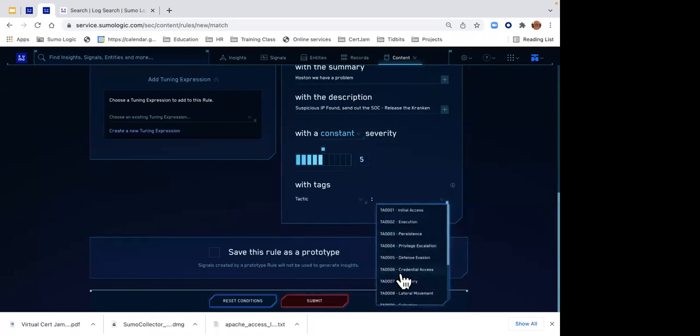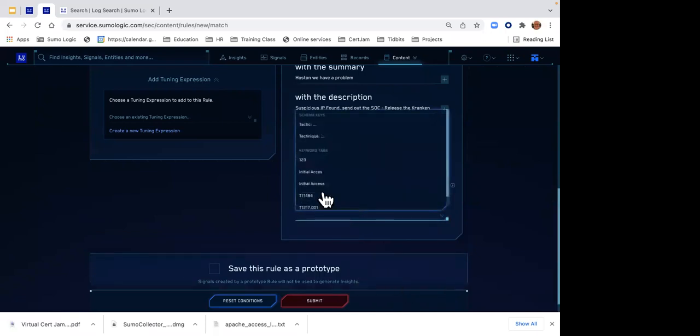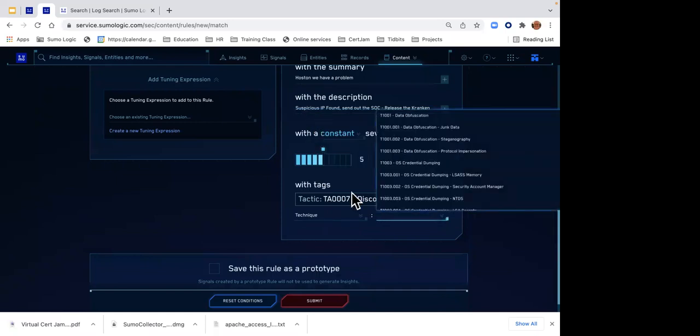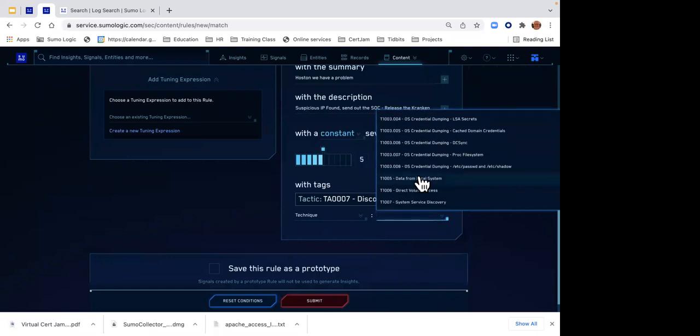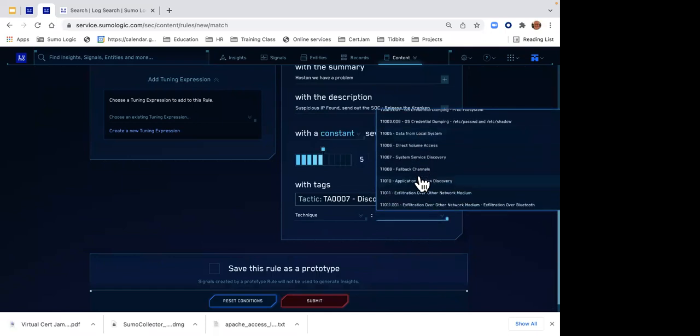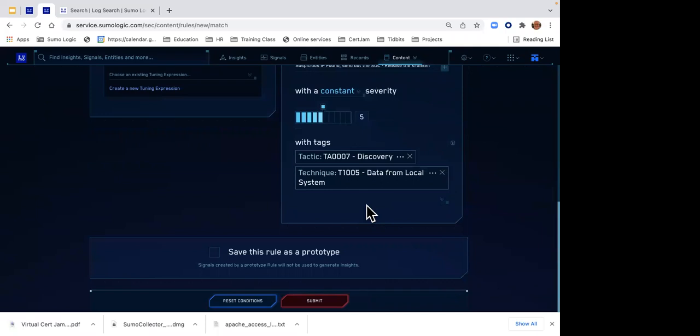So for example, maybe this is on discovery. And so I want to add a discovery tag here, and maybe under my techniques, and these are the MITRE ATT&CK framework techniques and stuff like that. Again, I'm talking about, what sort of thing here am I looking at? I'm looking at my IP address, right? Data from my local system or something. So you can use whatever tags you want to.